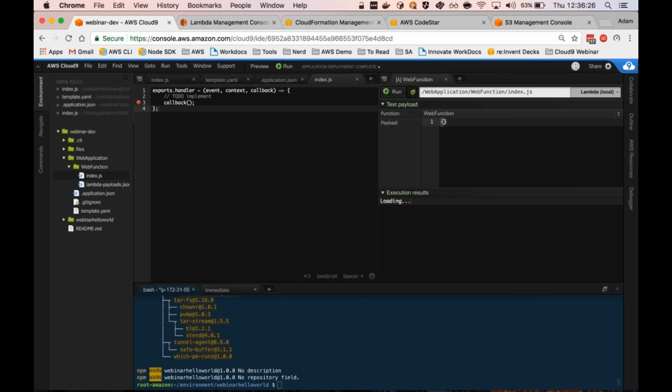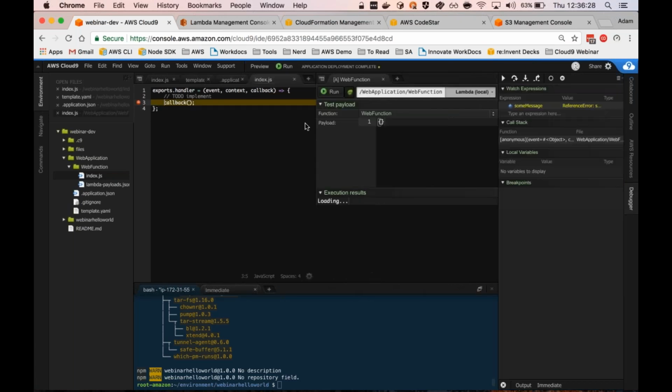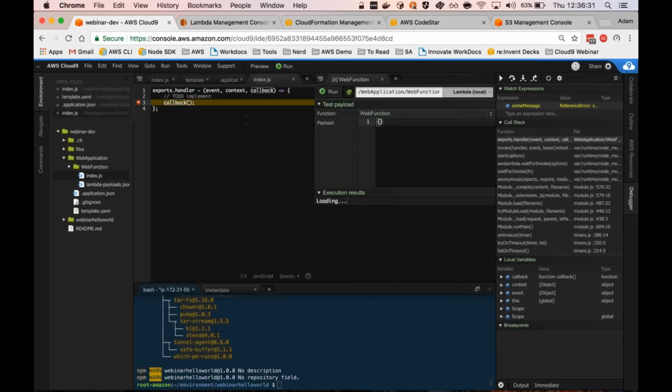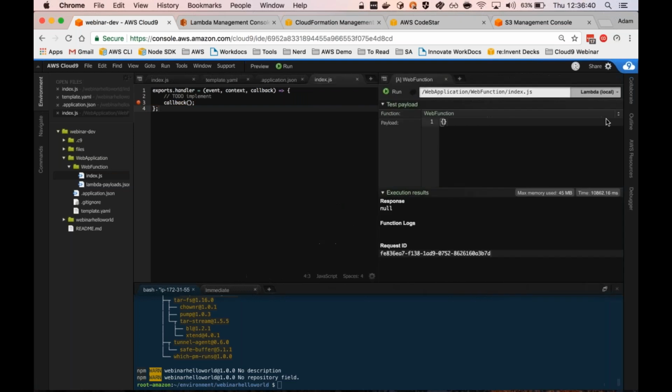Now this, of course, doesn't actually do much at the moment. It just calls the callback, but I can obviously write some code and extend that to do additional work. So that just gives you an idea how I can start a brand new Lambda or a serverless application and have that managed through the IDE.